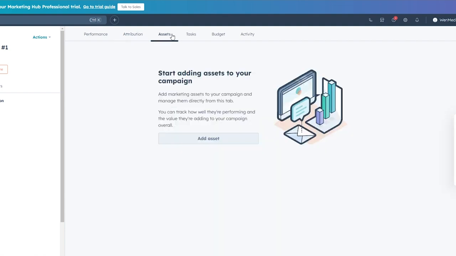And then you have assets. Here you can add assets, right? You can start adding assets to your campaign. Add marketing assets to your campaign and manage them directly with this tab. So you can track how they are performing and how much value they're adding to your campaign overall.